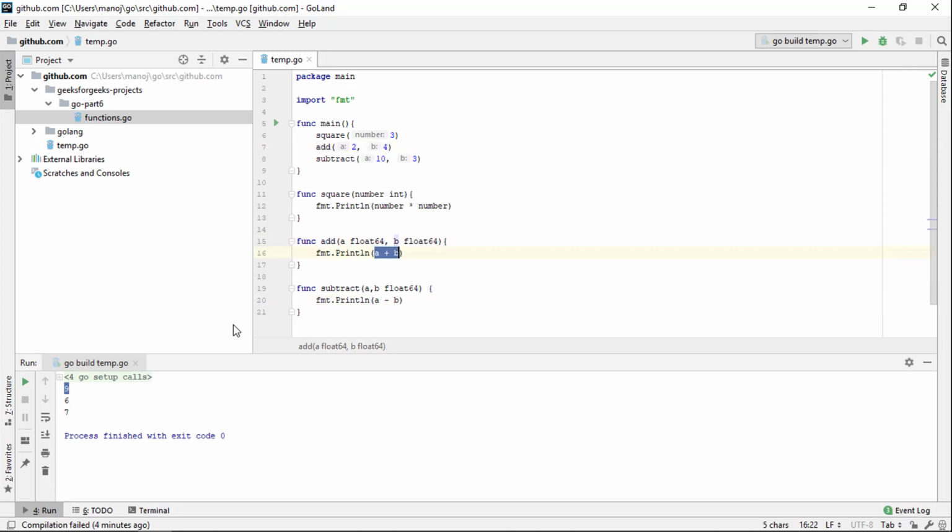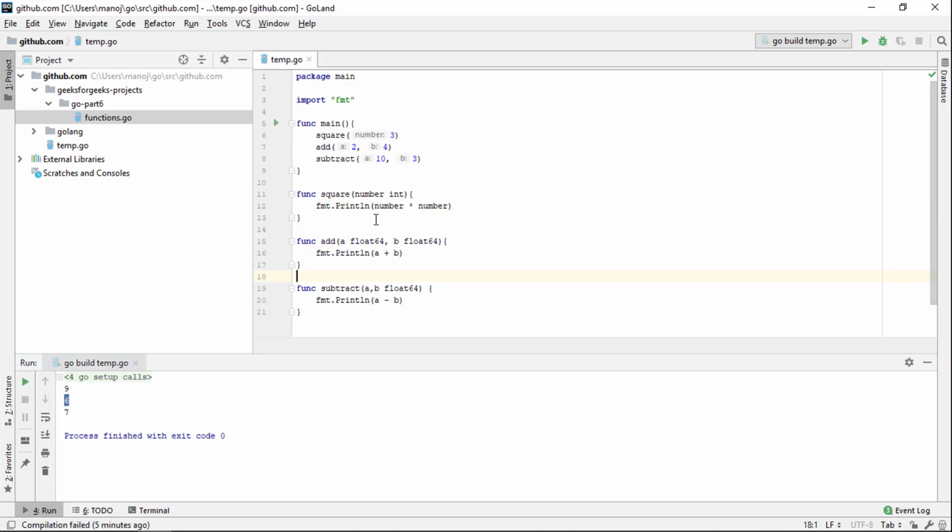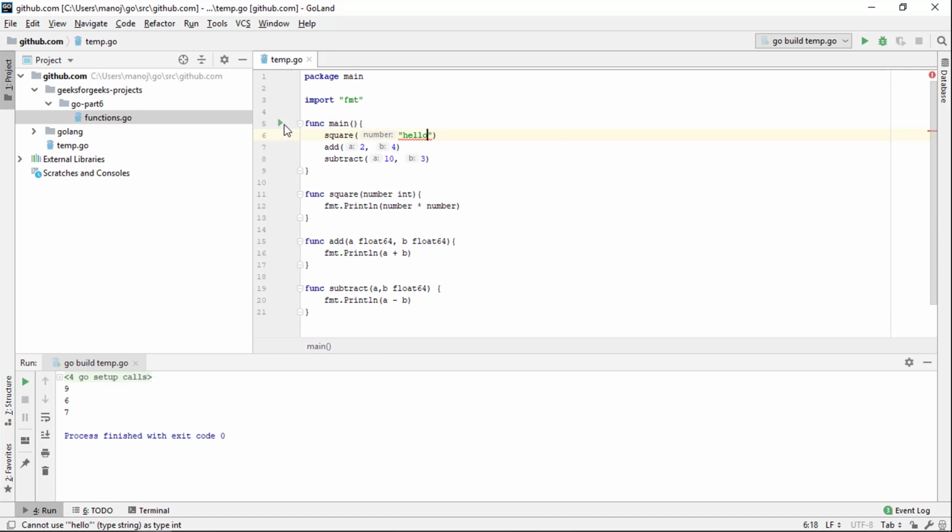And here we will call the subtract function. We pass it the arguments 10 and 3. It subtracts 3 from 10, which gives us the result of 7. And since we declare the type of all the parameters, that allows Go to enforce the use of correct arguments. So for example, if we were to try to pass a string to the square function and then try to run this, we will get an error: cannot use type string as type int as an argument to the square function.